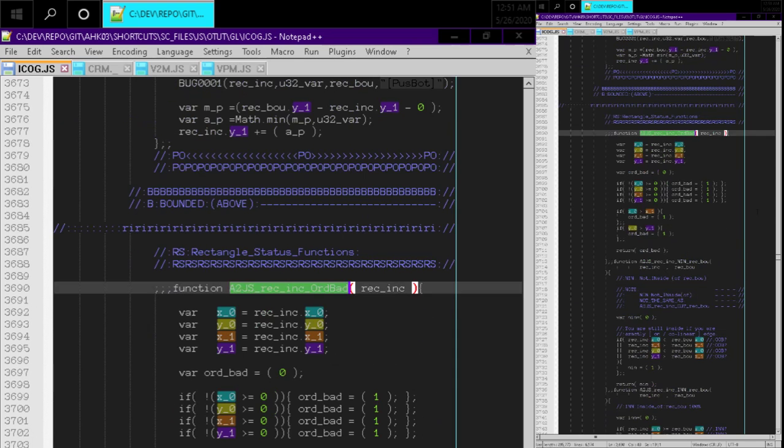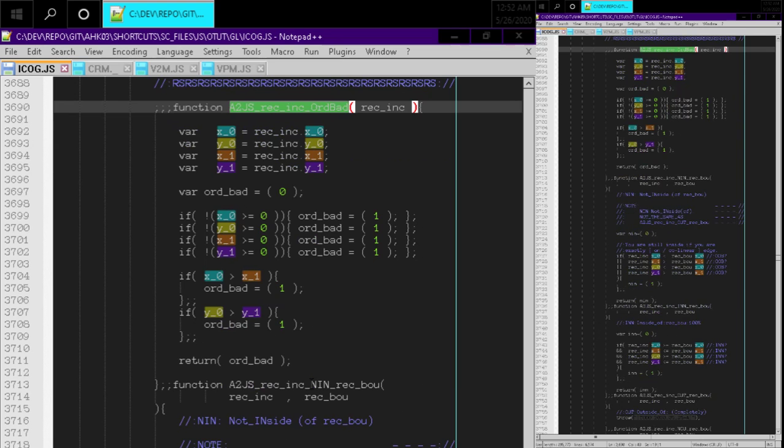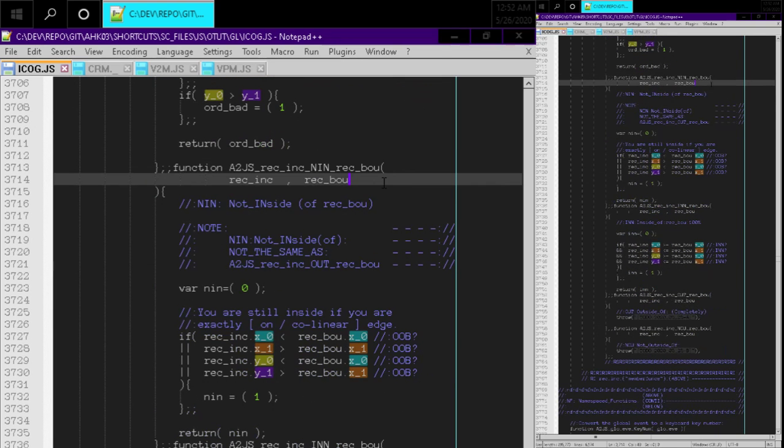So this is just to detect if the rectangle has a bad order, right? If the x0 is greater than the x1, or the y0 bound is greater than the y1 bound, the rectangle has bad ordering. So it's a validation function. And then this nin function, same thing. It means not inside the bounds, because we want to detect for that.